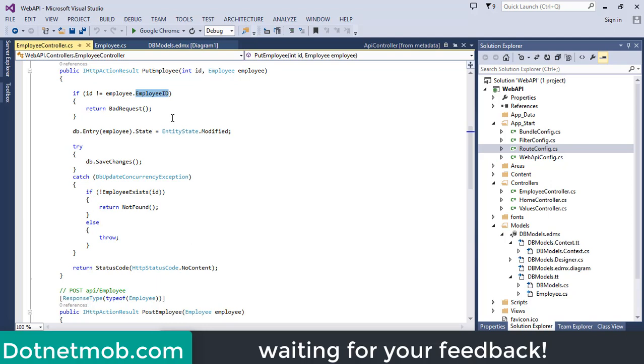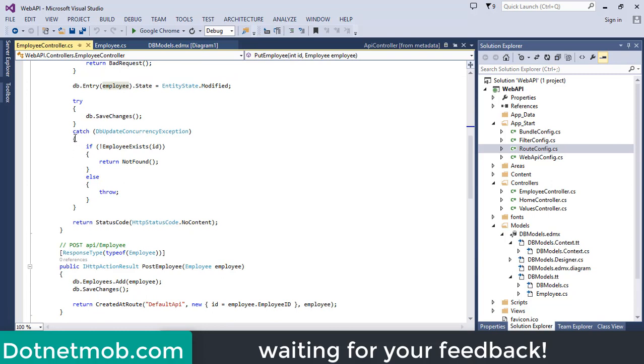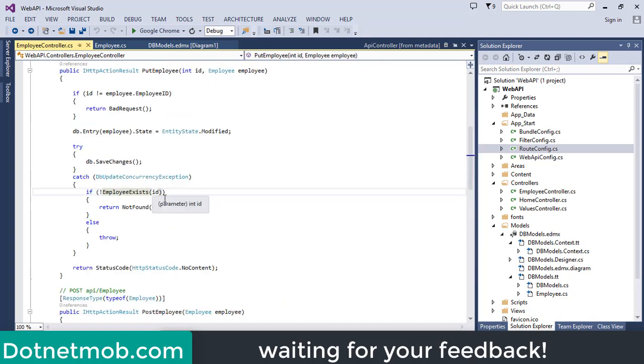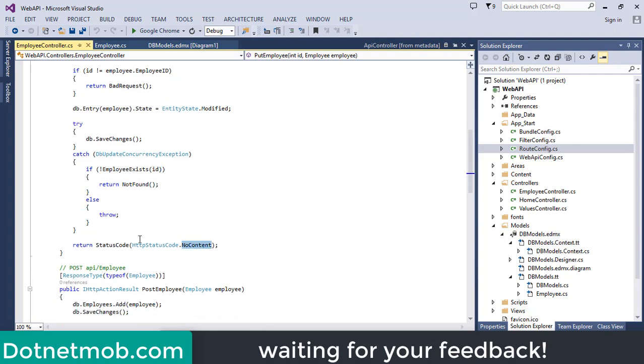If they are not the same, we will return a bad request like this. If they match each other, we will set the entry state of the employee as modified. Finally, we just need to call this save changes method. It will update the employee with these updated employee details. If anything went wrong, we will catch the exception inside this catch block. First of all, we will check whether there is an employee with the given ID using this function, employee exists, here. If there is no employee with this given ID, we will return not found. Otherwise, we will throw the exception. And from this method, we don't have to return any data. That's why we return the status code no content.